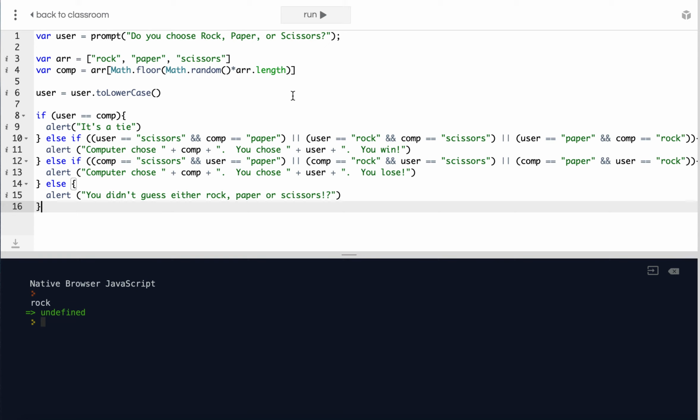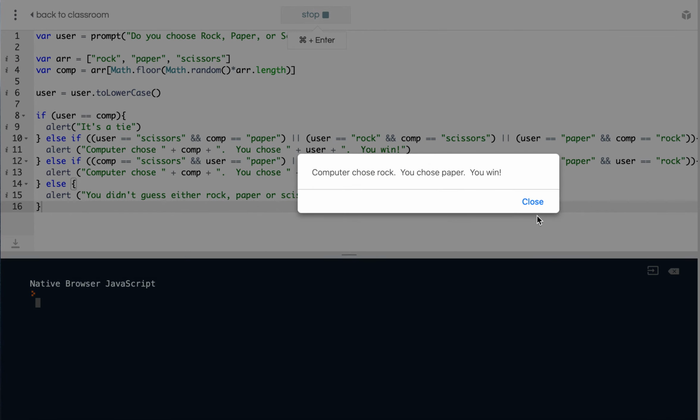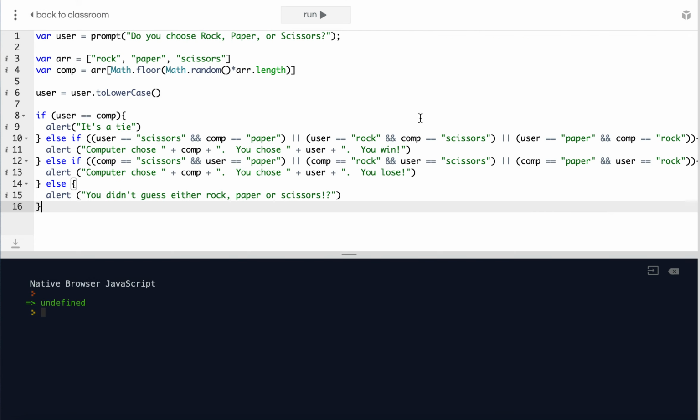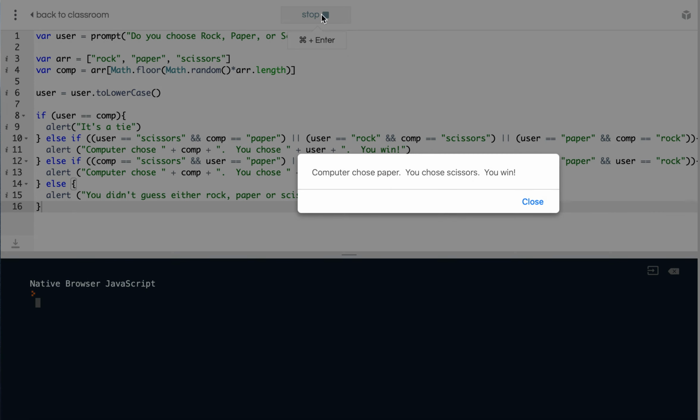And so what I'm going to do here is run this. We're going to play rock, paper, scissors a couple of times, and we'll see if it works. So I'm going to choose paper. The computer chose rock. I chose paper. I win. So that worked the way we want it to. I'm going to choose scissors. Computer chose paper. I chose scissors. I win.